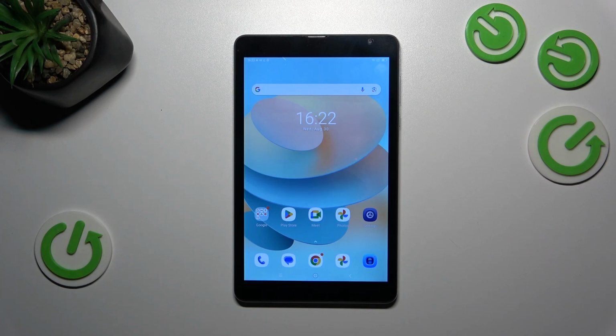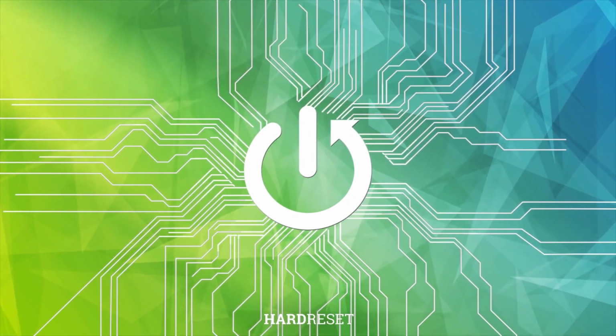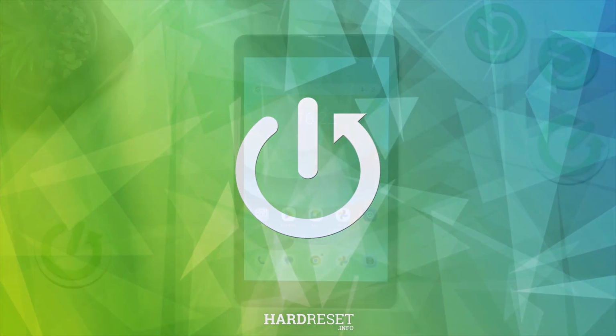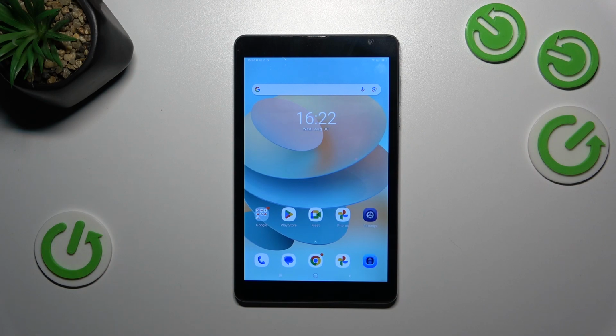Hi everyone, in front of me I've got a Blackview Tab 6 and let me share with you how to block a number on this device. So I'd like to show you two different ways of blocking the number. We can block the number which we've got saved on our contacts, and the second way is, I would say, more manual. So let's start with the first one.